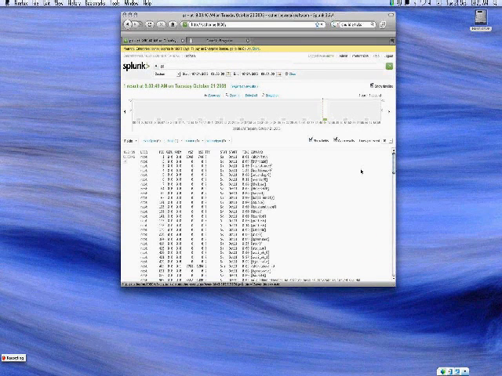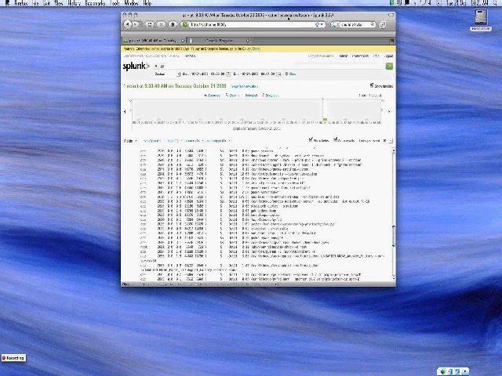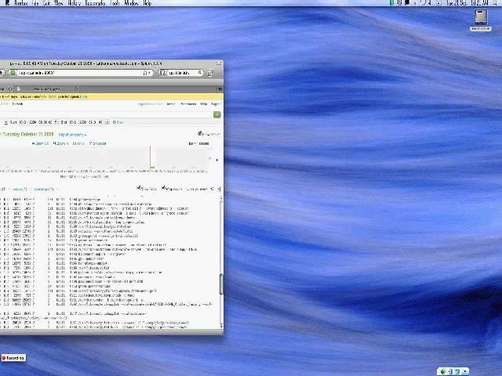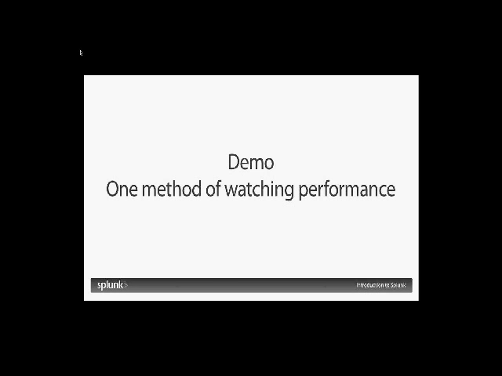If you use Splunk with the free Unix application, you can set up Splunk to eat this kind of information and then be able to easily go through it. So now I'm going to move my browser off to the side and take us back to the slides. So like I said, that is one method of watching performance.